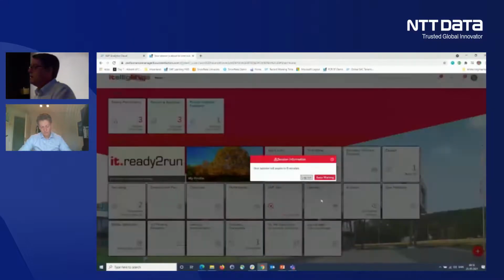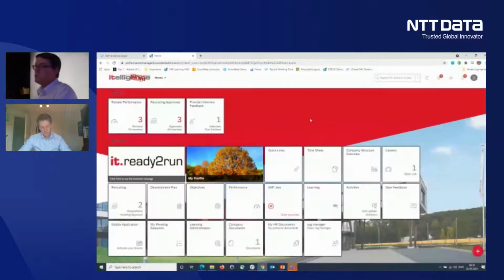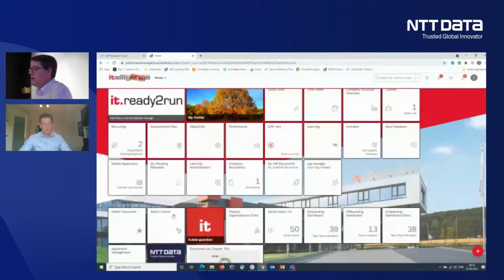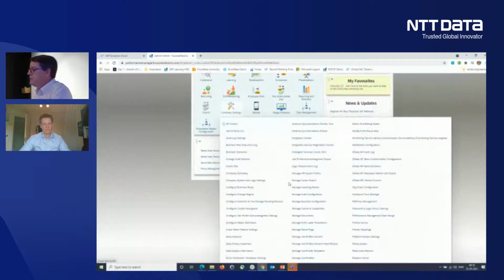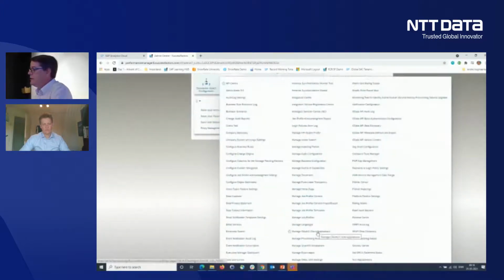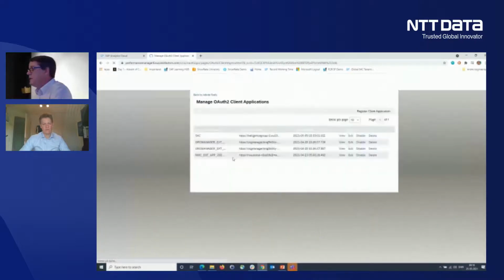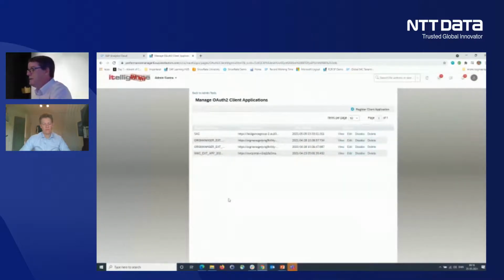So let's start by jumping into SuccessFactors, because first of all, I need to tell SuccessFactors that we allow SAP Analytics Cloud to connect to our data. One of the ways we can do this is to go into our admin center here in SuccessFactors, and look at our company settings. Below company settings we have something called manage OAuth or client applications. It's here we tell SuccessFactors that we allow some other systems to connect to this one.